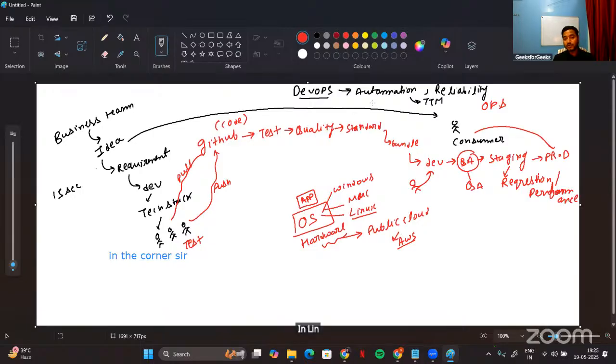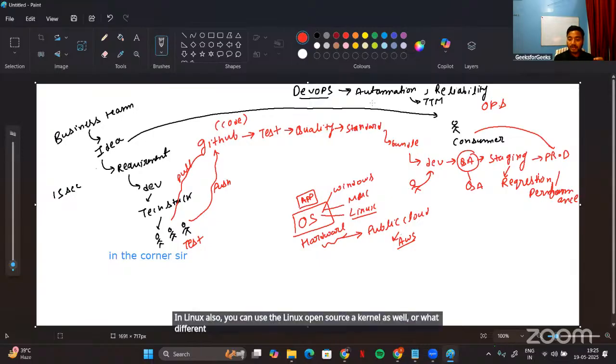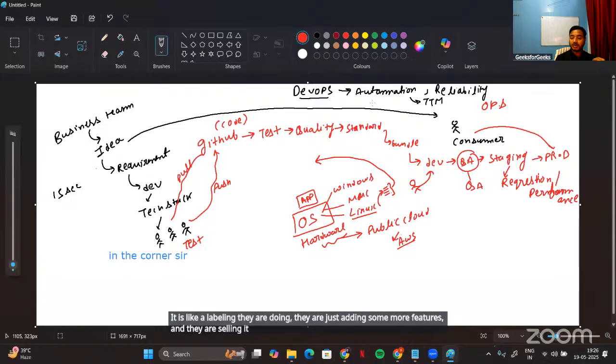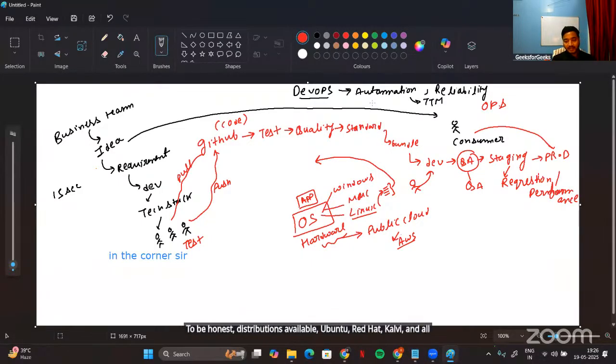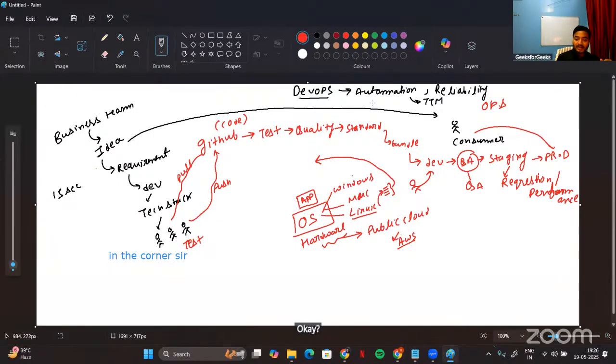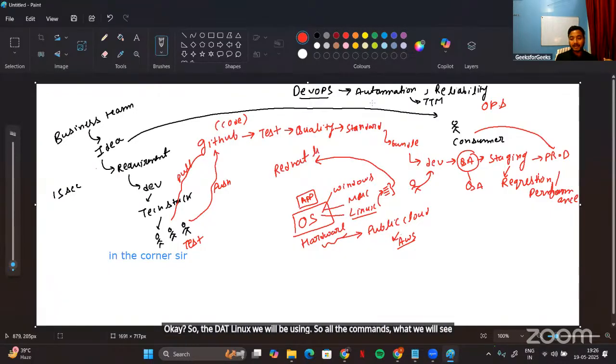In Linux also, you can use the Linux open source kernel as it is. Or what different companies have done is, they took this Linux open source kernel, added their own custom features on top of it, and then started selling it with their label. So it is like labeling they are doing. They are just adding some more features and selling it with their name. And this is called a Linux distribution. So we have Linux distributions available like Ubuntu, Red Hat, Kali, and more. In this case, we are mainly focusing on Red Hat Linux. So we will be using Red Hat Linux, and all the commands we will see will be from Red Hat Linux.